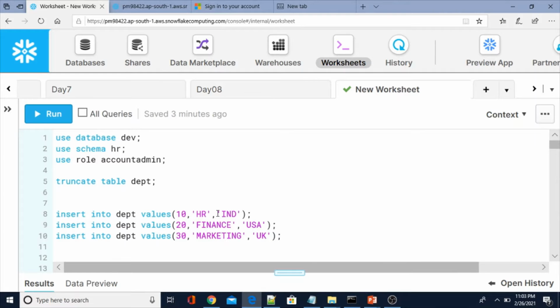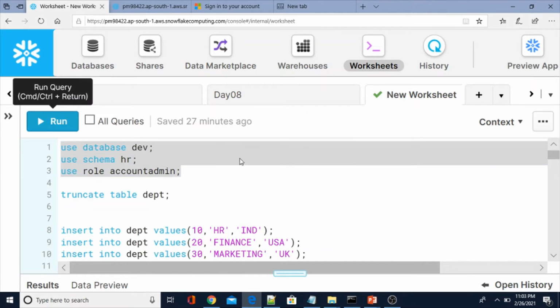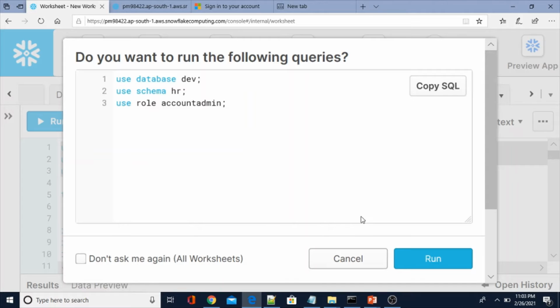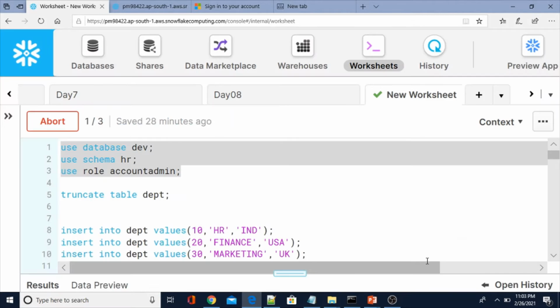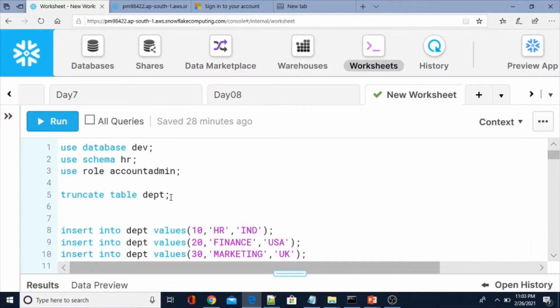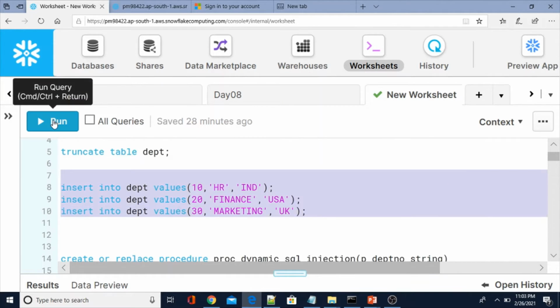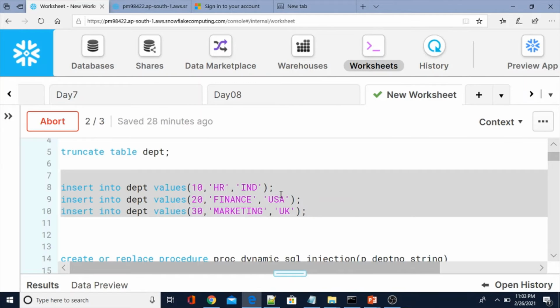Let's see it in action. Here I am going to use the database dev, schema HR, role account admin. Select all the 3 statements and click run. Here it will ask, do you want to run the following queries? Press run. Before going to the example, let me truncate the data from the table. Truncate the table, and here I am going to insert 3 rows, 3 departments: 10, 20, 30. So the data has been inserted.